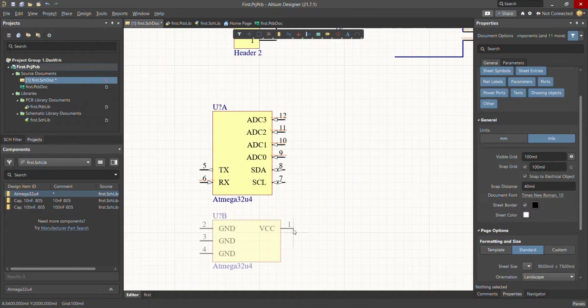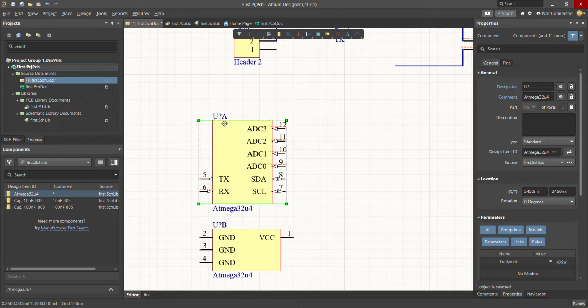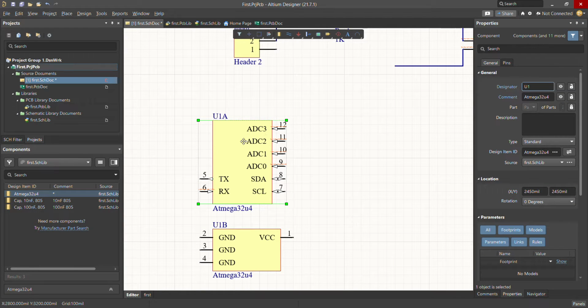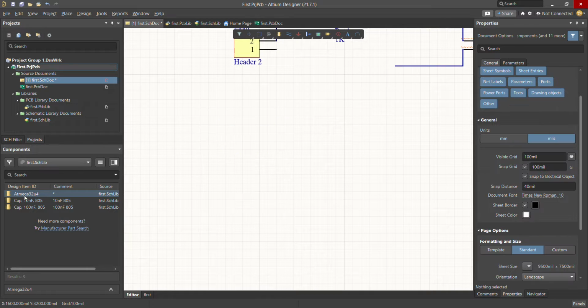Now these two seem like two different components, but they are not. The way you can recognize that, the reference designator for this is U?, which I'm just going to change to U1. I'm just going to change this one to U1 as well. Now you can see that this one is U1A, this one is U1B, and that's how you basically design how they're connected together.